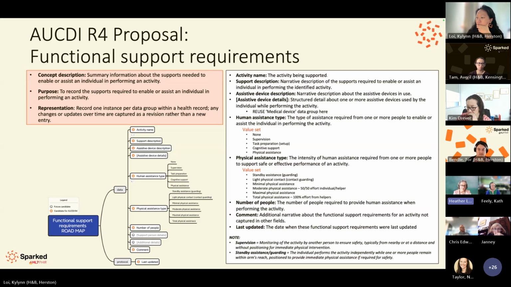It's the activity name, and these activity names will be coded as much as we can, and we will have them consistent with what is the activity name in the functional ability. So there's going to be some correlation there. The support description, which is the umbrella term for everything they need for any kind of support. So that's a narrative. Then a description specifically about assistive devices.